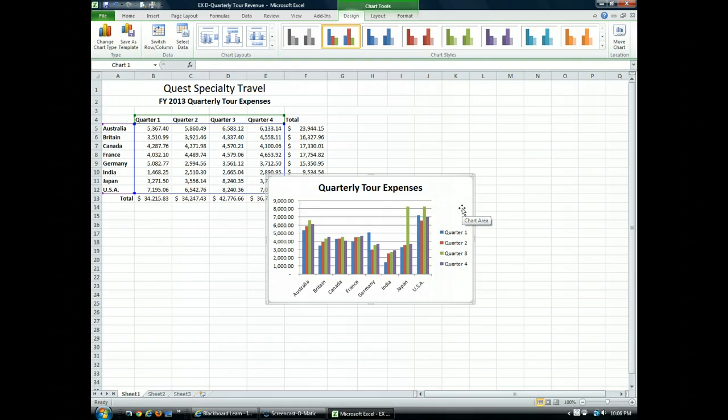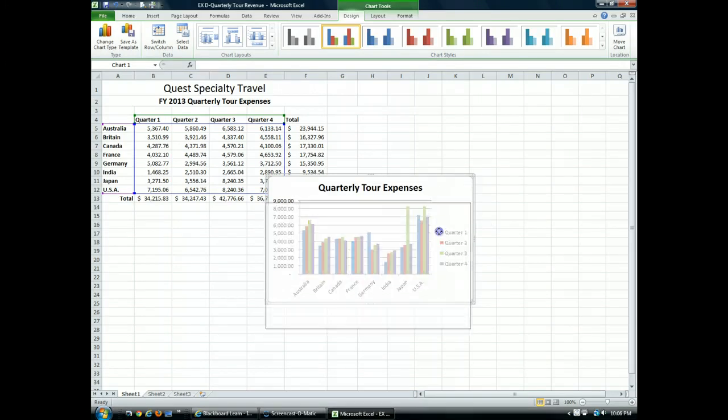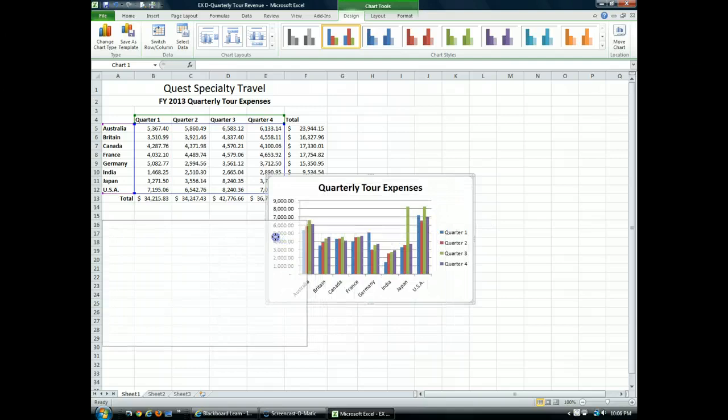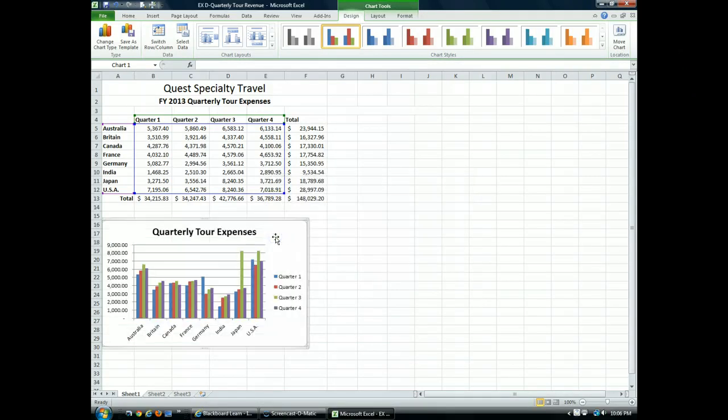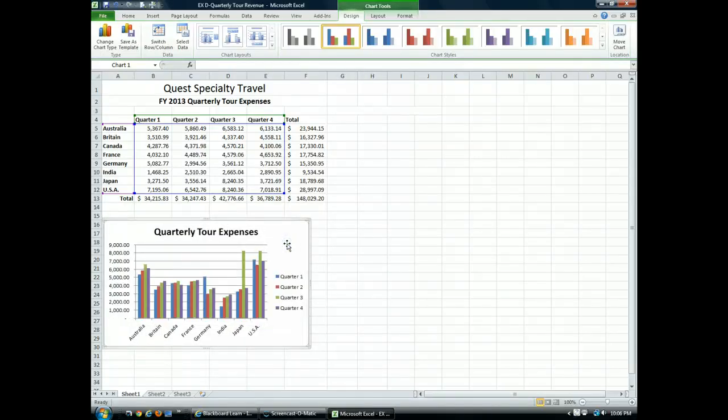I'll position the pointer over the chart until I see the move pointer. The move pointer is a four-headed arrow. Once I see that, I'm going to drag my chart so that it is aligned in cell A16 below the data that I used to create the chart. When I get to the point where I want to drop my chart, I just let go of my mouse button. So when I have the four-headed arrow, I click and then I can drag, and you'll notice as I'm moving my mouse, the chart is moving to a different area, so I can get right here and I can drop. And so once I release it, the chart is moved.